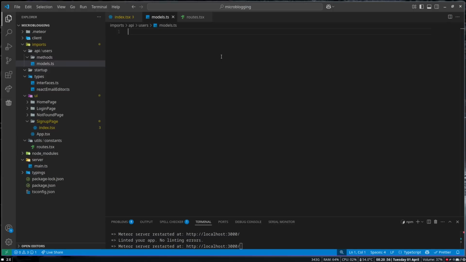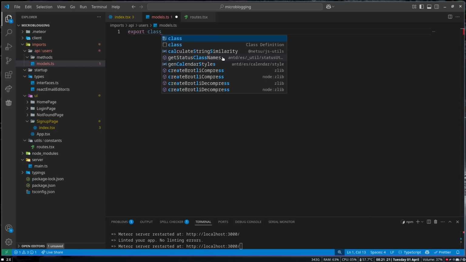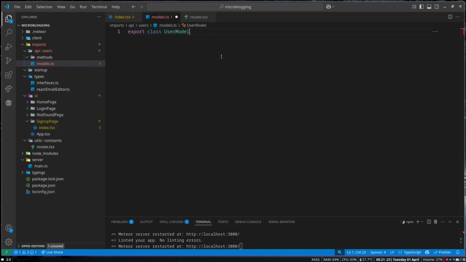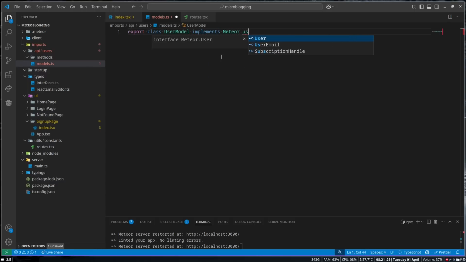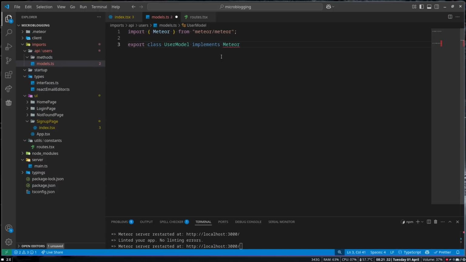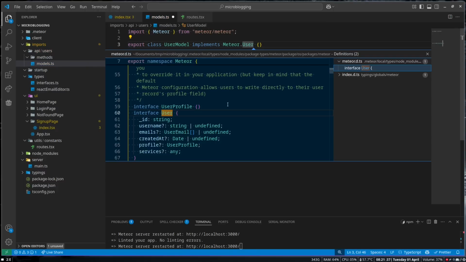So Meteor already has a user model defined for us, but I find it to be a little bit lackluster and doesn't quite work with how I like to see my user model built. So I'm going to extend it, or rather implement it, so that we have something we can work with more. So let's go here and say export class UserModel. This can also be a default export if you want it to be. And let's implement Meteor.User and just import Meteor as well so you don't get any errors. And Meteor.User is the default model. So if we go here, we'll see, there we go.